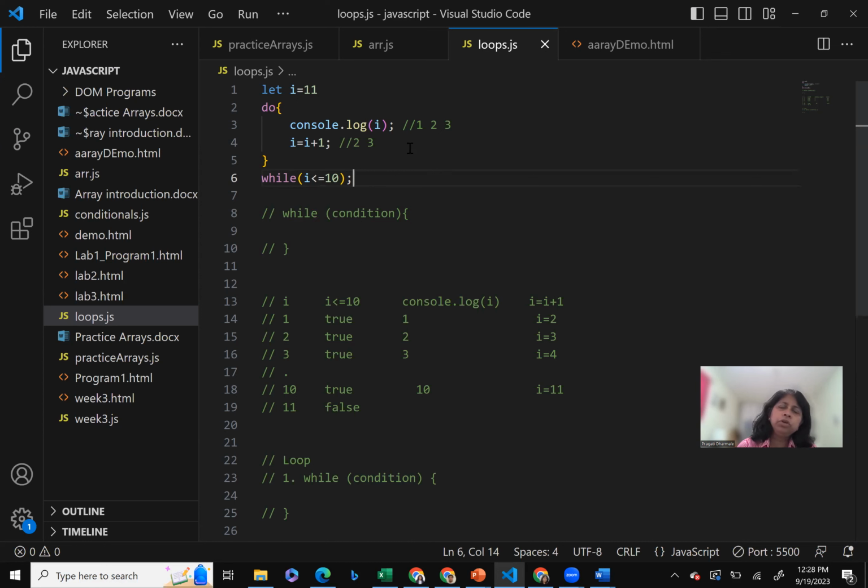So if you want to execute your code at least once, put it in the do while loop, otherwise put it in the while loop. While loop checks the condition in the beginning. If the condition is false, it will not execute at all. However, the do while loop will execute at least once before checking the condition. And that is the major difference between the while loop and the do while loop.